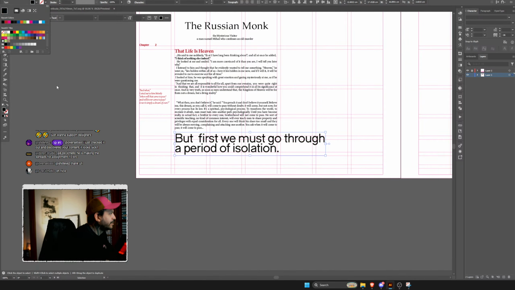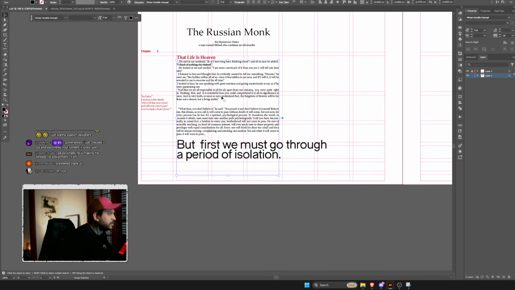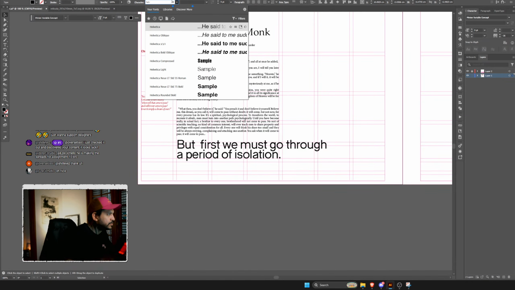Okay, let's leave black for the. Let me see what happens if I change this to Helvetica. It might look cool.